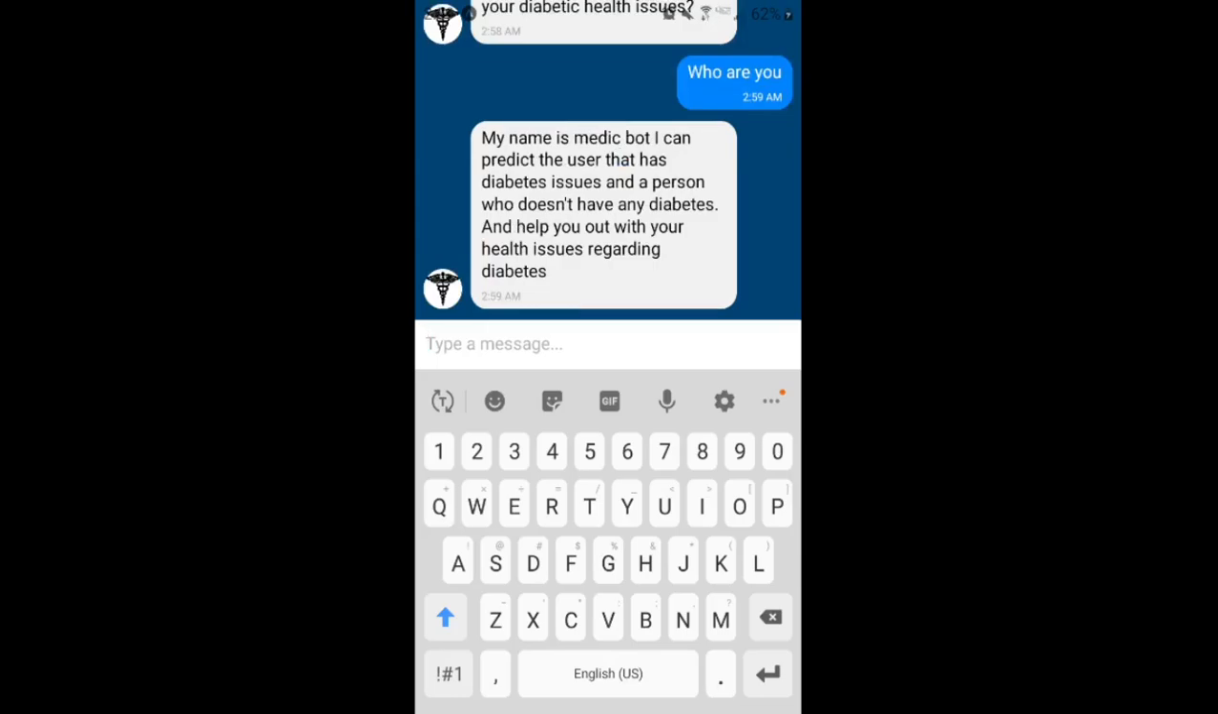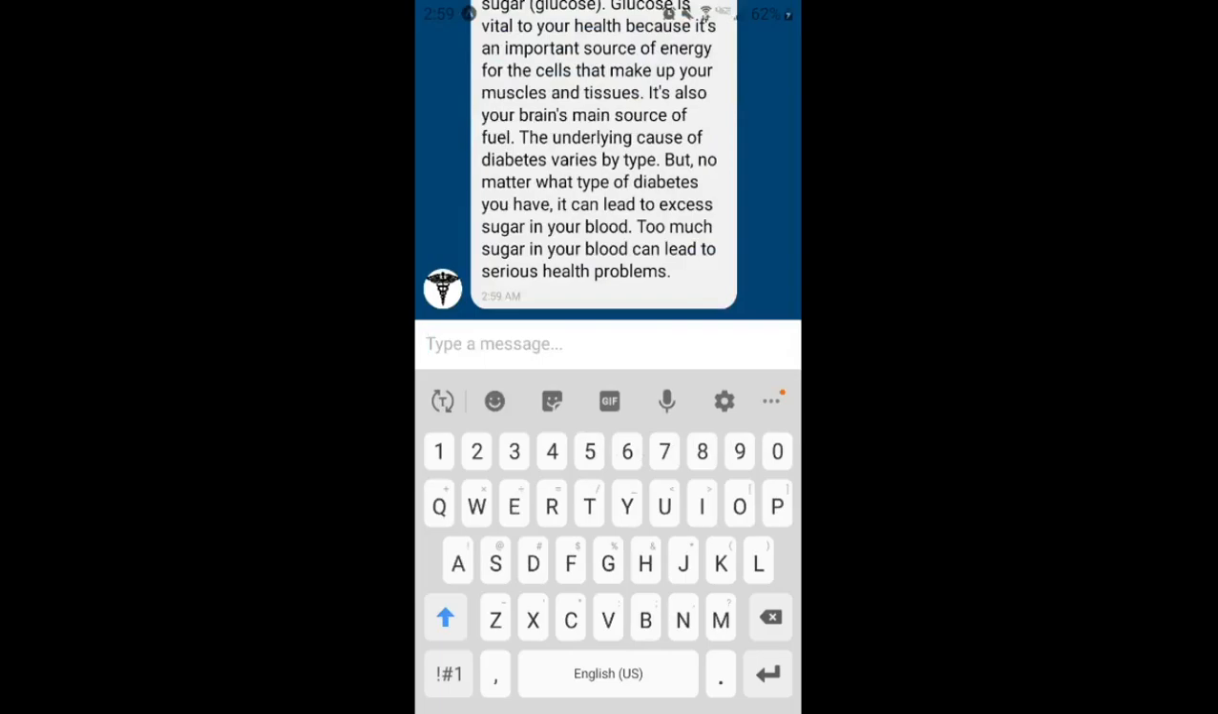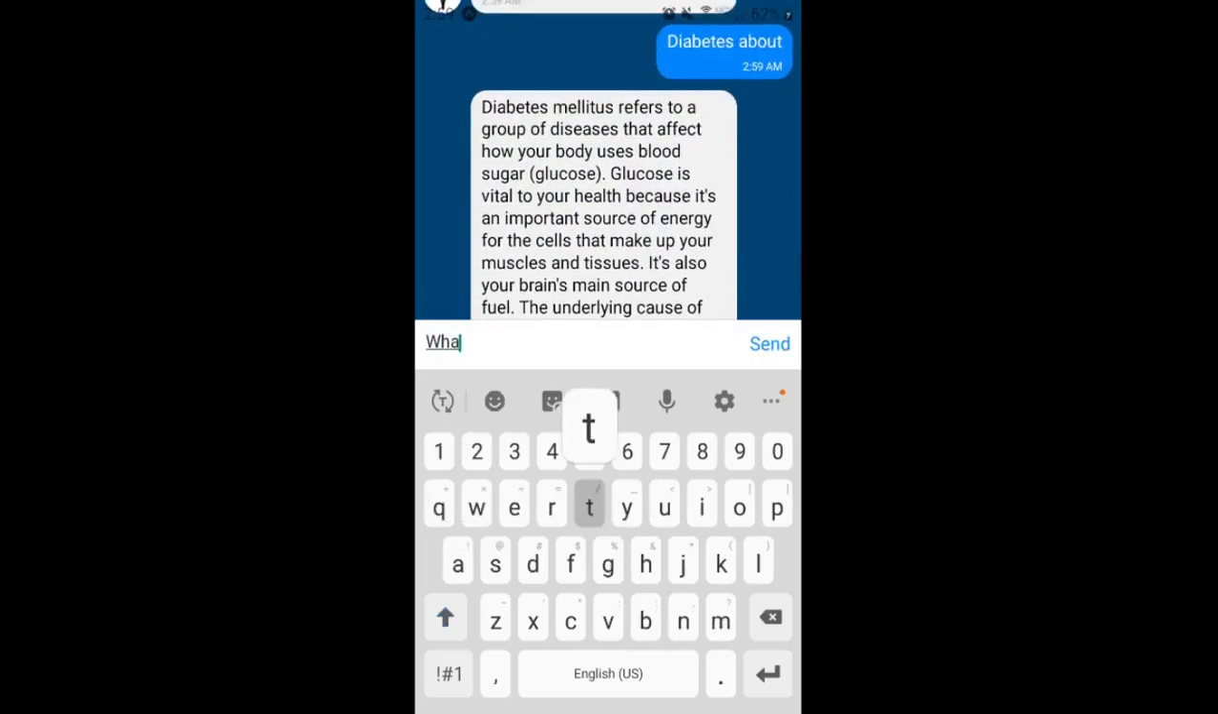Let's say the user wants to know what is diabetes. In that case, the user will put in something like, diabetes about. Another thing about the chatbot is that it will also understand the same thing even if the statement might be worded differently.